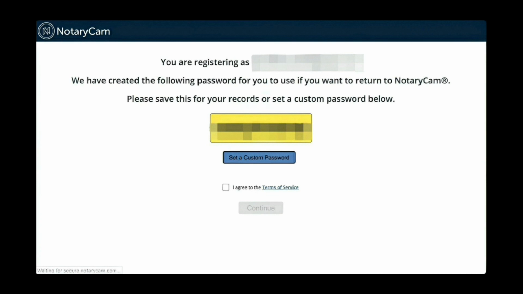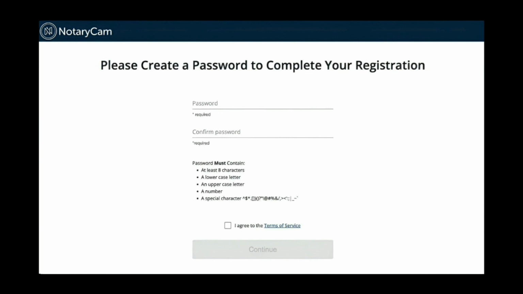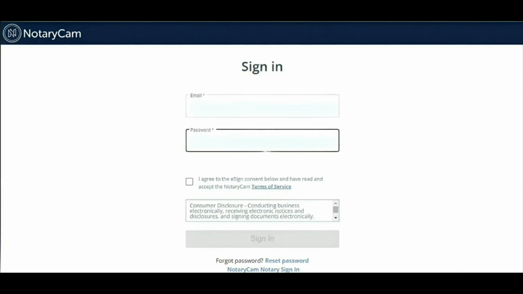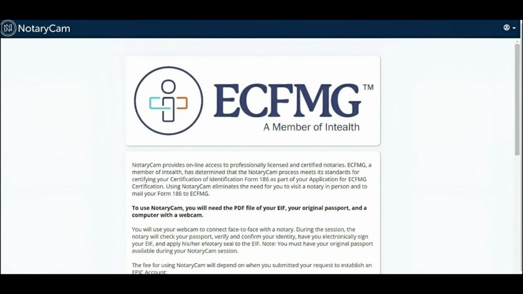Here you can see that they have created a password for you. You can either save that password and use it for future login purposes, or you can create your own password by clicking on set a custom password. Here you will enter your new password and click on continue. Then you will sign into your Notary Cam account by entering your email and password. So you will arrive at this tab.